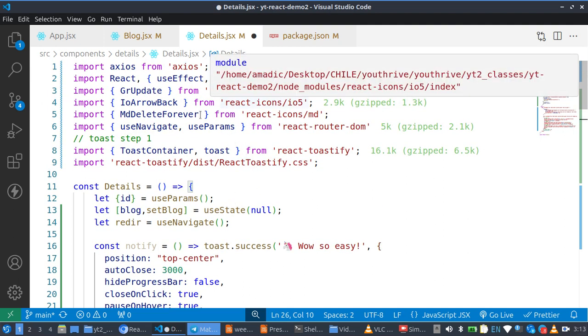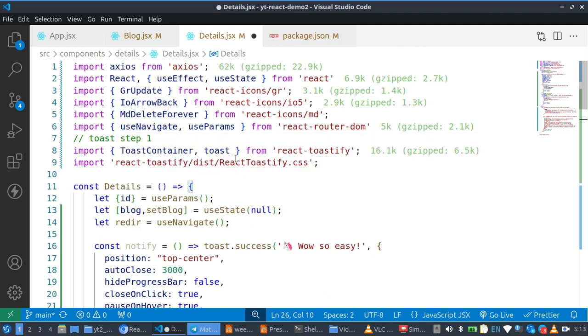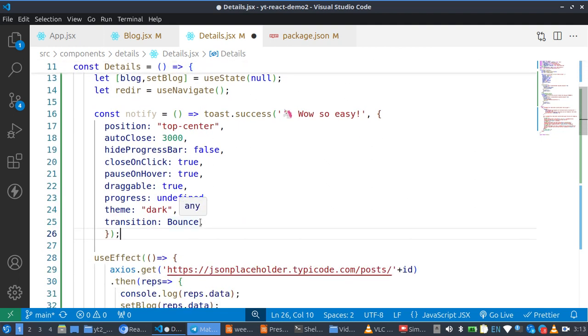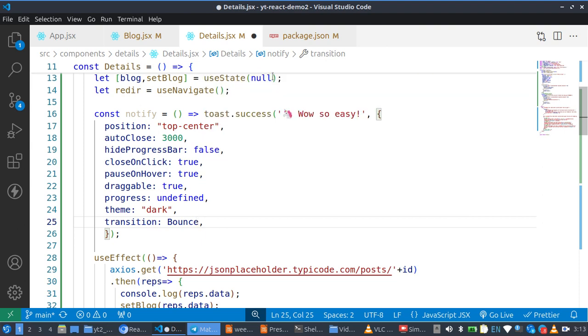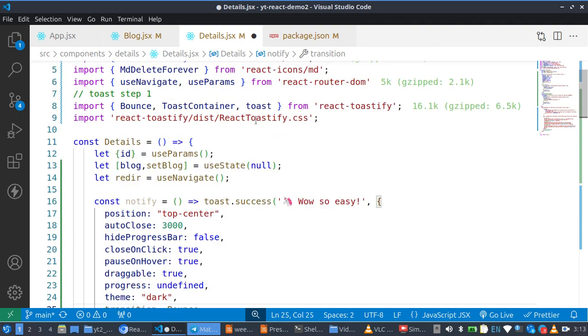So let me see. So add toasts. Let's see, it was not added. So again, to get the automatic import, I'm going to remove the E and put it back. Wait for the IntelliSense to show. So it has shown. So I'm going to click that. So that will be added automatically now. So you see I have my bounce. Then I have to change this text here. Remove this emoji and I'll put blog deleted successfully.